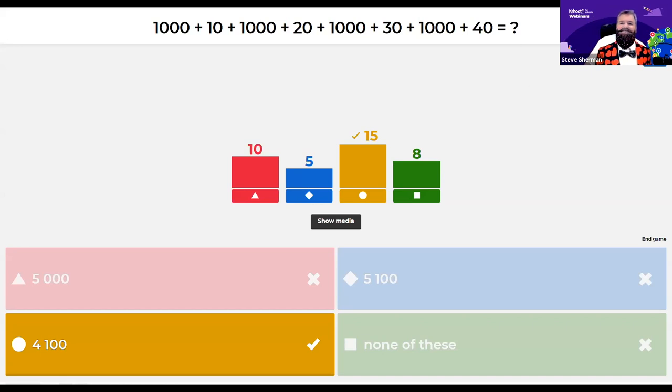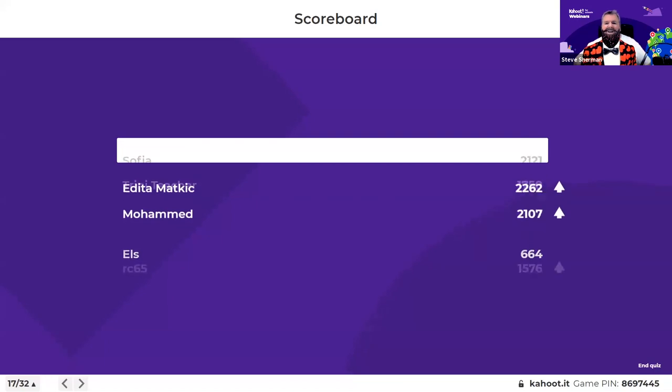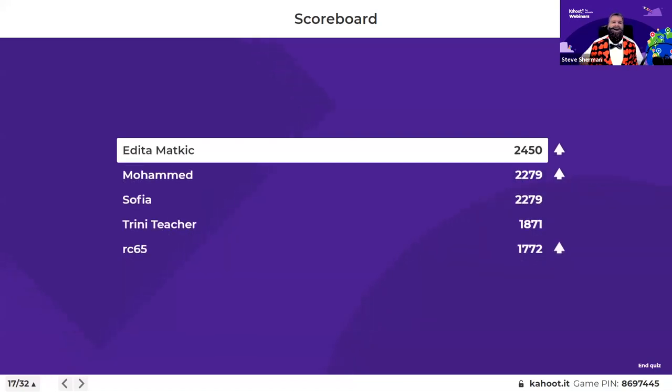All right. We're now going to go onto our leaderboard. Oh, my word. Look at that. Because I threw in a double pointer, all of a sudden it created a change in the leaderboard. And that's one of my tips: when you throw in a double pointer every now and again, and you make sure it's not an easy question, then you give all those others who are not featured on the leaderboard a chance to climb and also to appear on that leaderboard. So right now we have Edita, Muhammad, Sophia, Trini, and RC65. Welcome to the top five, but this is not over yet.